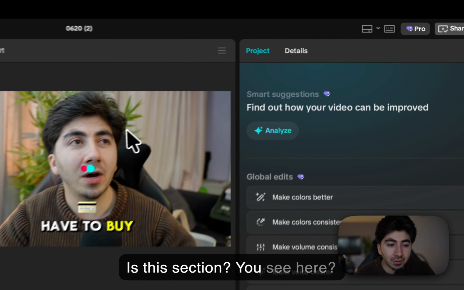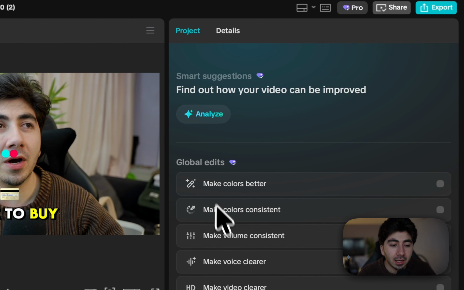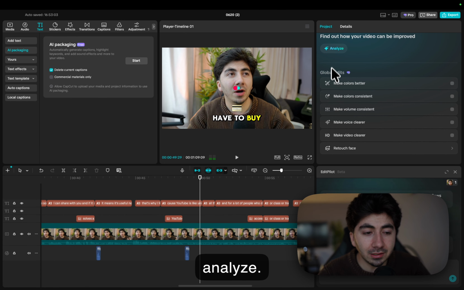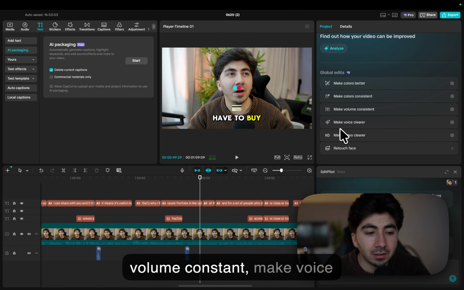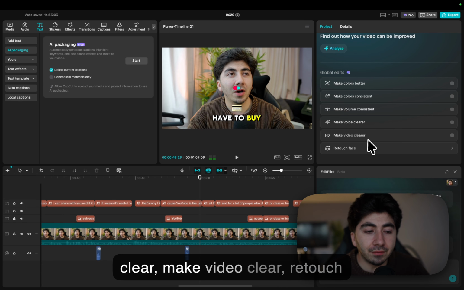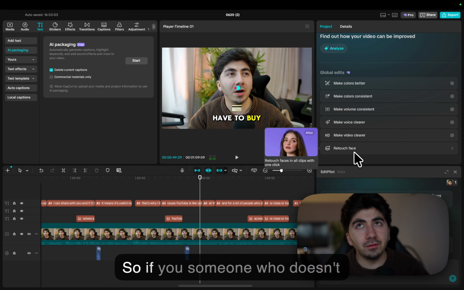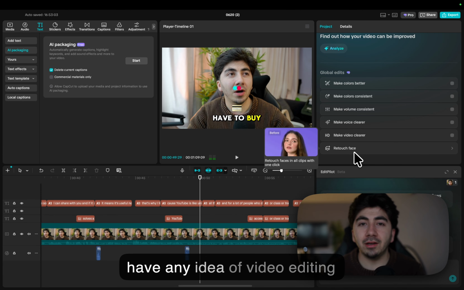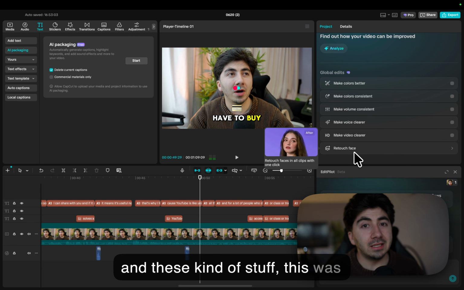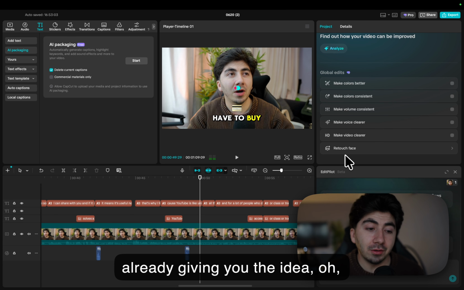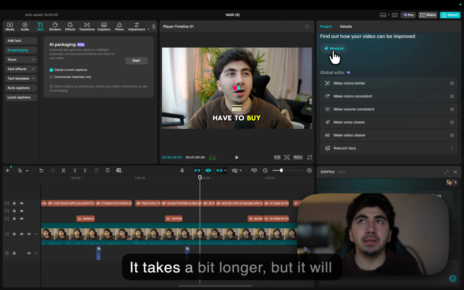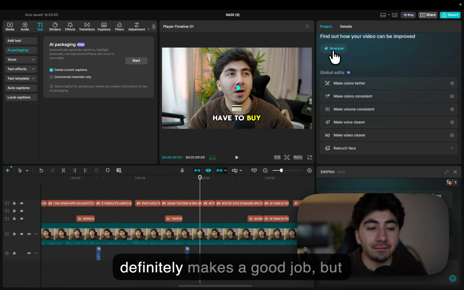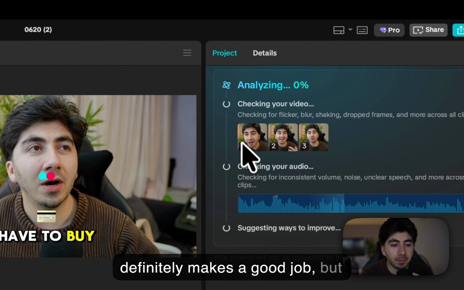Is this section. You see here, it's smart suggestion. You can click on analyze. It checks the color, makes colors consistent, makes volume consistent, makes voice clear, makes video clear, retouches face. So if you're someone who doesn't have any idea of video editing, this will already give you the idea. Oh, you need to fix this, fix that. And then you just click on analyze. It takes a bit longer, but it will definitely do a good job.